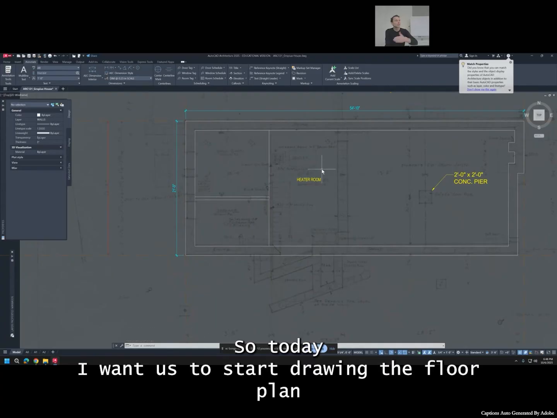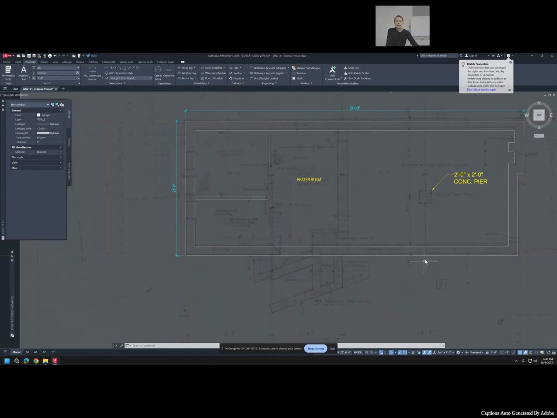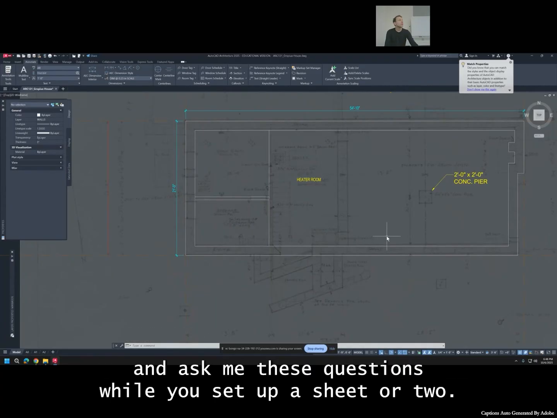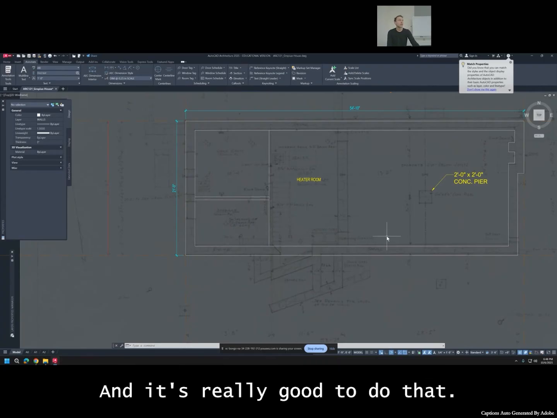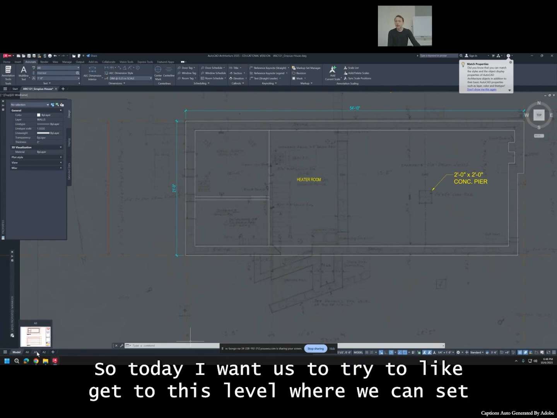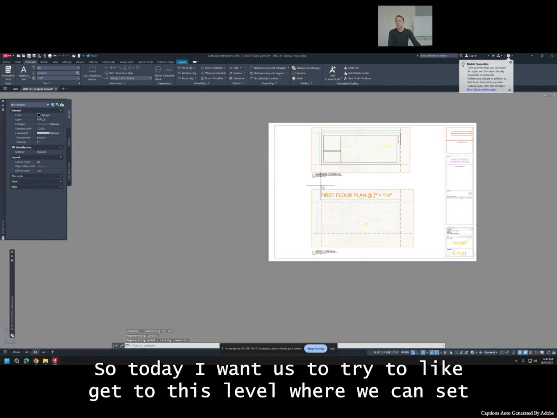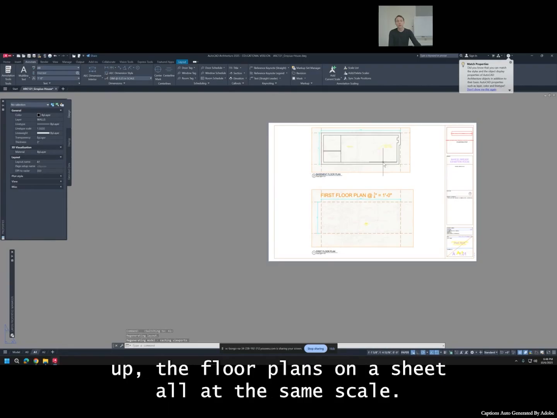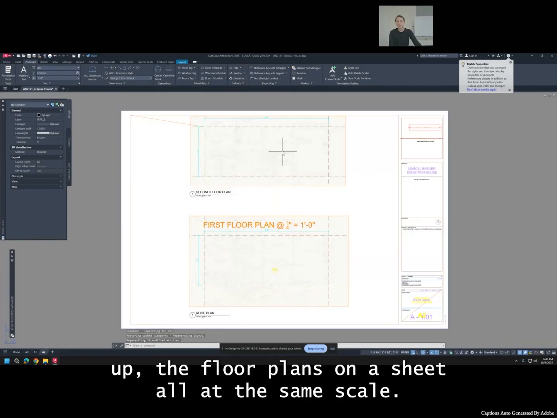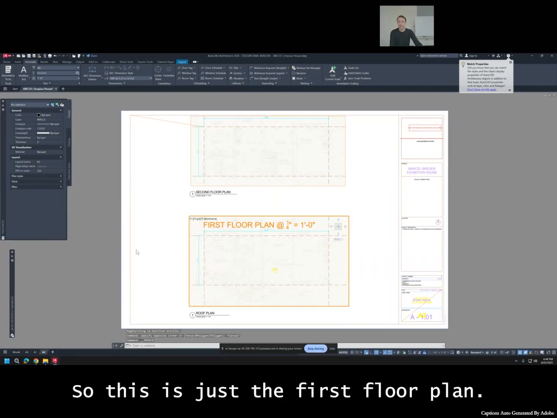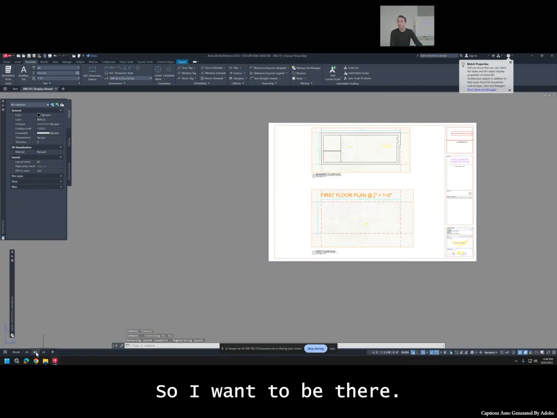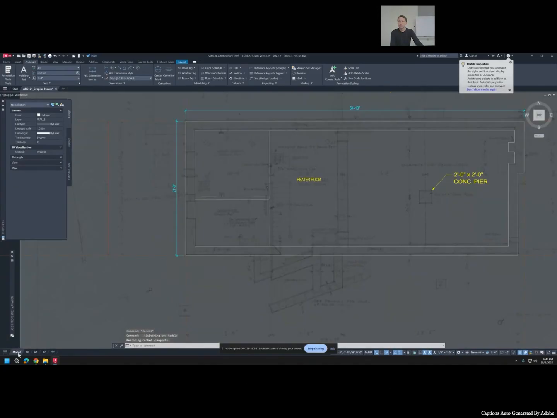So today I want us to start drawing the floor plan, and ask me these questions while you set up a sheet or two. So once you have a sheet set up, I can teach you how to print. And it's really good to do that. Okay. So today I want us to try to get to this level where we can set up the floor plans on a sheet, all at the same scale. Right. See, this is the first floor plan, so that's not supposed to be there.